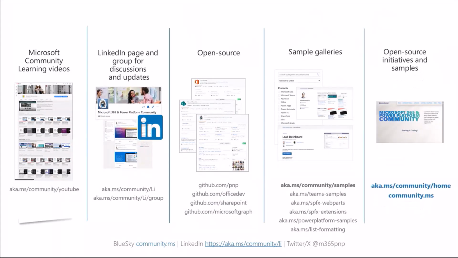Now, in general, we do have a lot of assets to get started on Microsoft 365 and Power Platform. First of all, our YouTube channel. We publish a lot of videos every single day. On average, roughly 2 videos every single day get published there, showing you how to get started on Microsoft 365 and Power Platform. A lot of content over there. We also have a LinkedIn page and group. A lot of open source assets, a lot of samples. So if you're looking into getting started on Power Platform or M365, there are a lot of sample assets available. All of these assets can be found at aka.ms/community, or community.ms is the URL where you can go and find all of the different how-to-get-started topics.